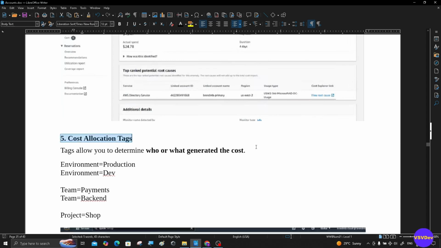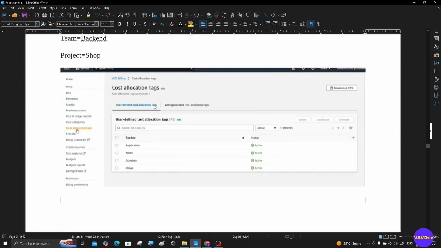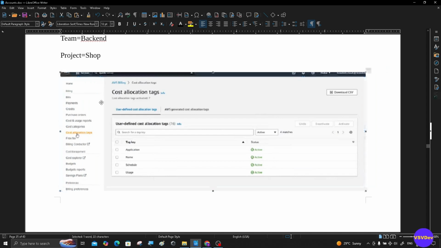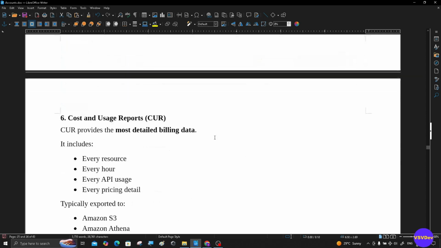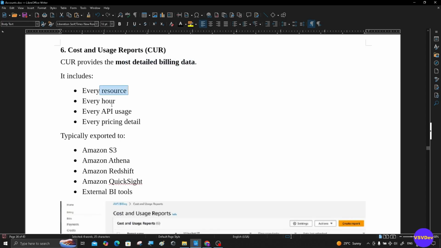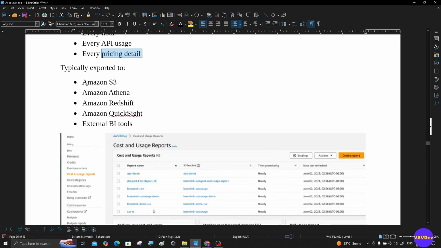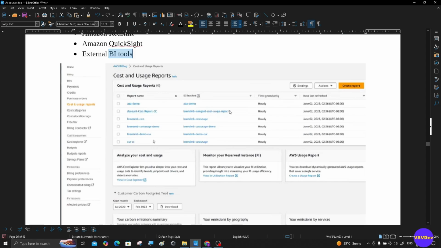Cost allocation tags. So we can add tags to each resource. Then we can query for that tag, and you can see here is cost allocation tags, and we can see our allocation tags, and we can query cost and usage reports, the most detailed billing data, every resource, every hour, API, pricing details, exported to S3, Athena, Redshift, QuickSight, business insight tools.